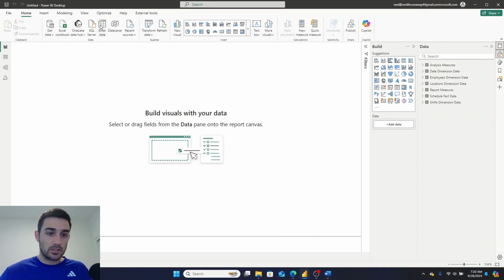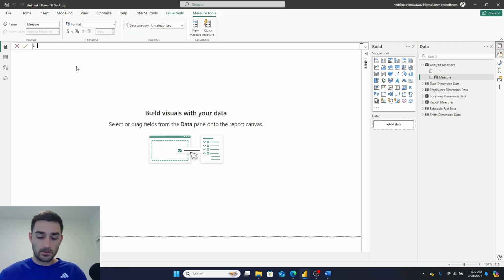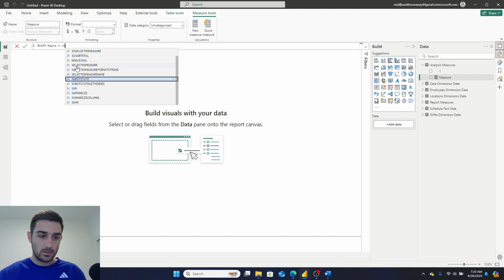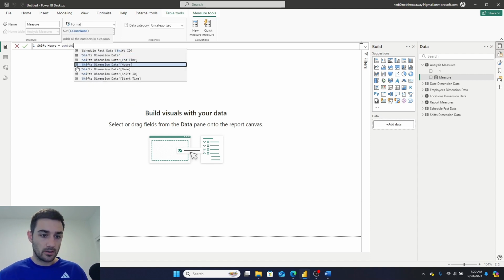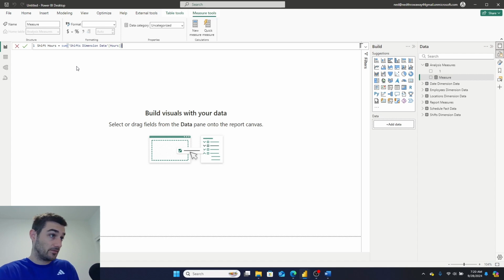So the first measure is going to be a sum of the shift. So let's go shift, and we'll call this shift hours, right? Because this is not going to be scheduled, this is going to be summing on the shift dimension data. So we'll go shift dimension data on hours. What this means is that if you have all of the shifts in a table, and you drag this measure in, it'll show 1 hour. Let's show that that's what's actually happening.